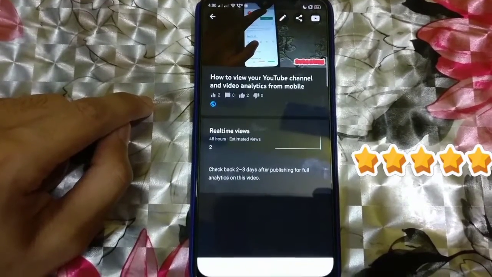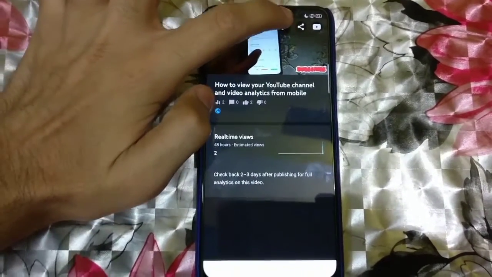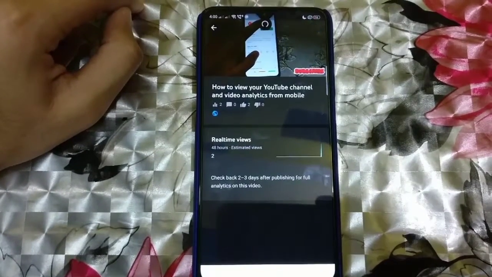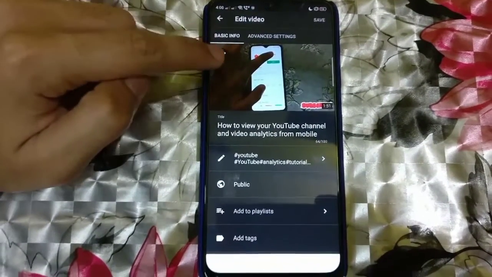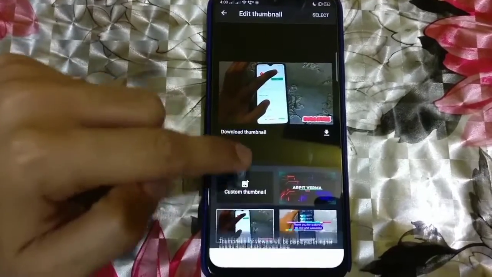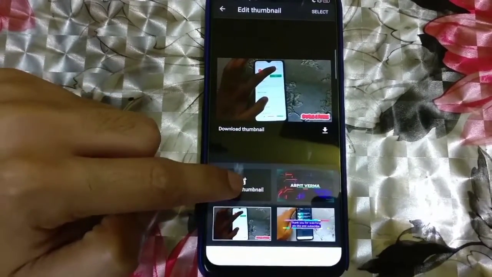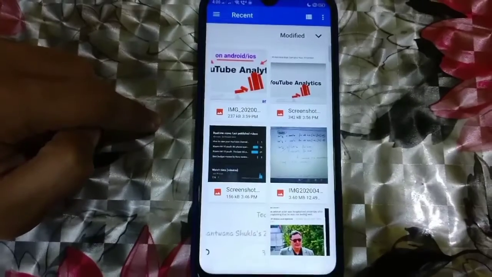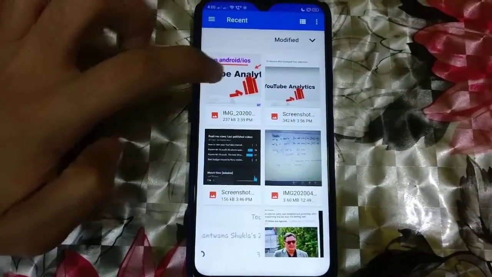Now you will see all your YouTube videos. Just click on the video of which you want to change the thumbnail. Now click on the pencil icon. Now again click on the pencil icon. Now just click on the custom thumbnail and select the image that you want to add as your thumbnail.